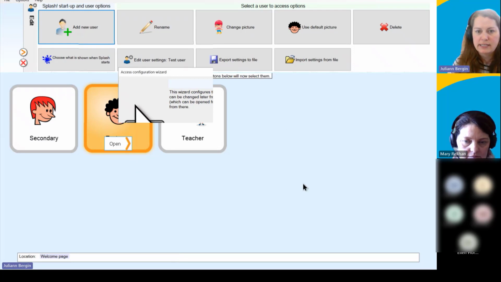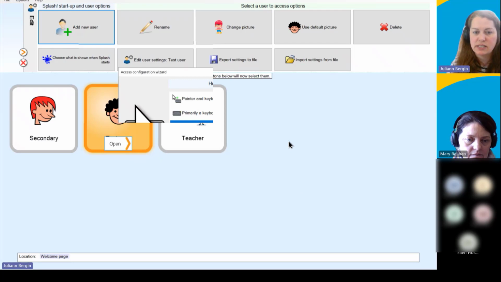So I'm just going to click next here. So it's asking me how is this person going to use Splash Maths. So you can see there it might be somebody who's using the pointer and the keyboard, somebody who's a keyboard user.